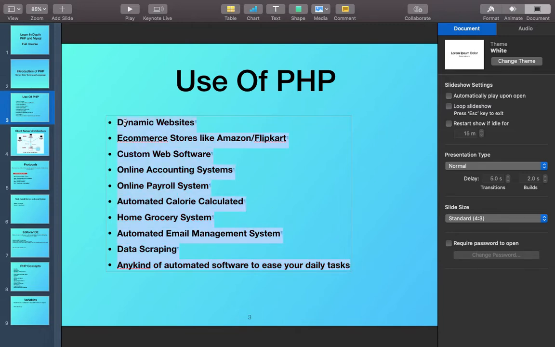So these are the main areas where we can use PHP, and however there are so many other things that we can do with PHP. So let's move to the next topic.